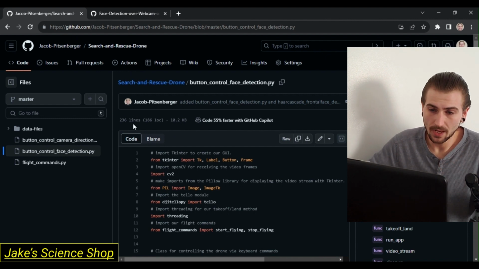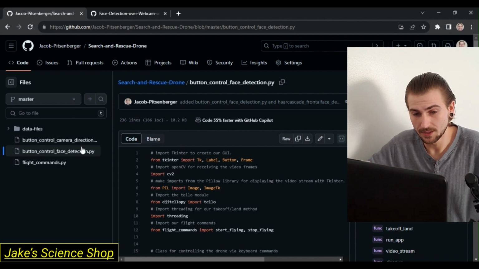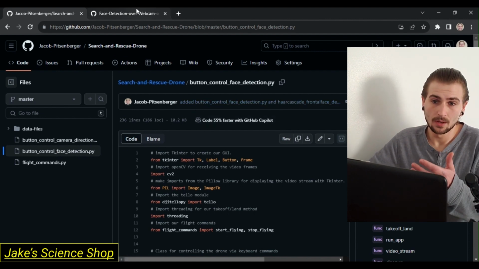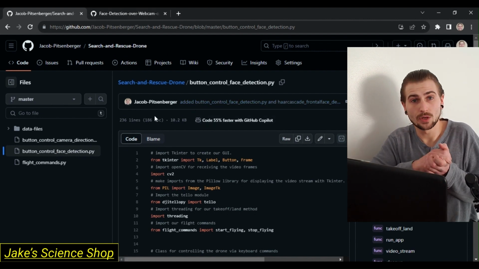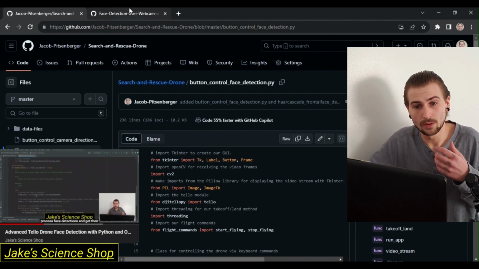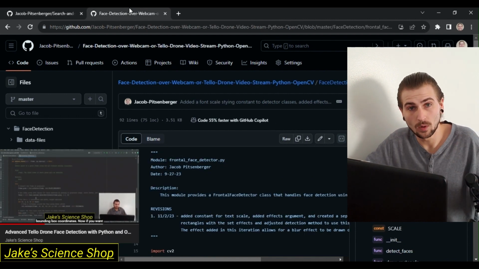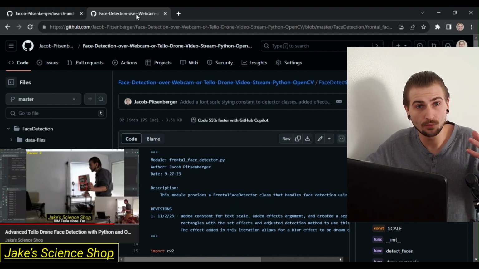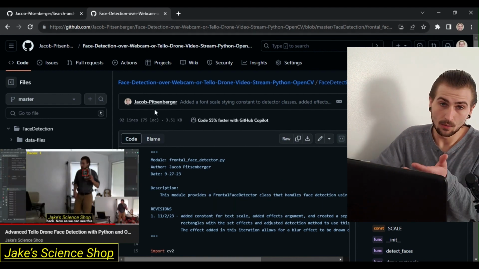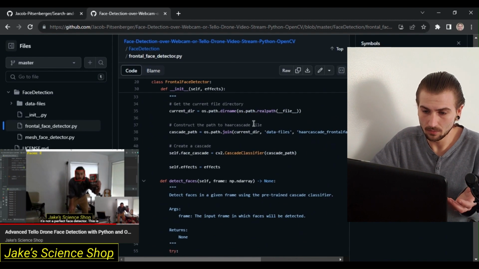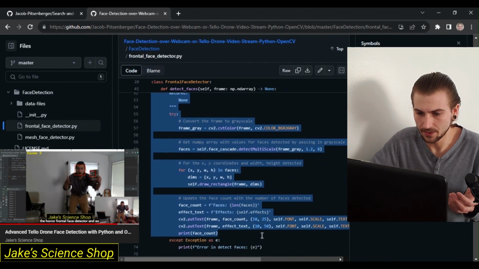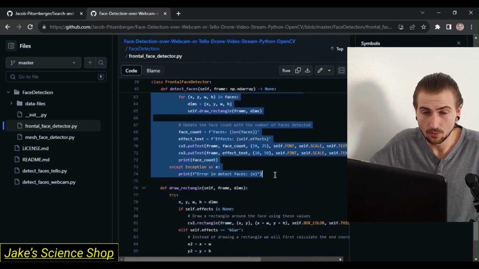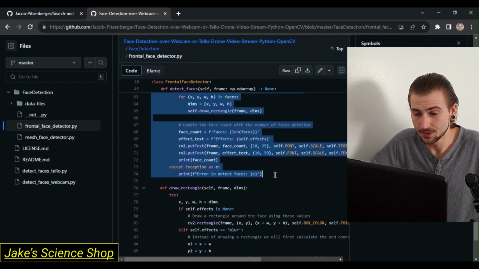So we have a file titled button control face detection.py. This is the file that we're working on today. Now for this, we're gonna use a script from a previous video where we perform face detection over the webcam and the Tello's video stream. And we did this using the Haar frontal face cascade model. Now you can find this here, but the method we're interested in is the detect faces. So we will be copying and pasting this into our code in a minute.